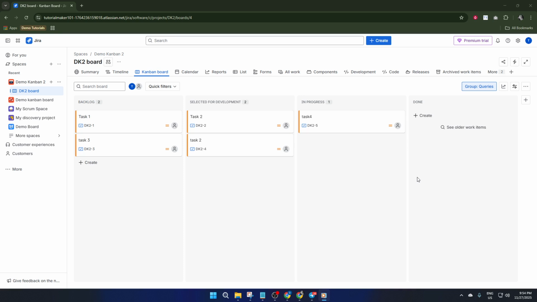Let's get started. First things first, open up your Jira workspace. Everything we need will happen here, so you don't have to go hunting for complicated plugins or external tools.